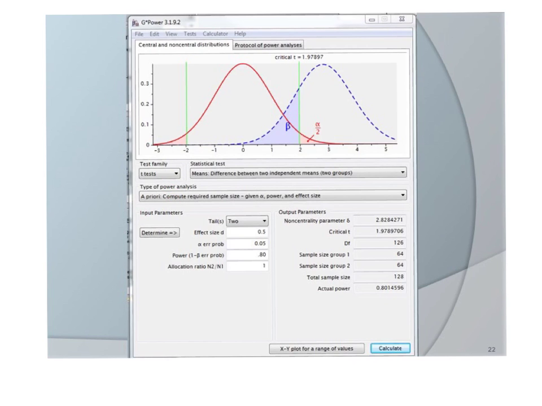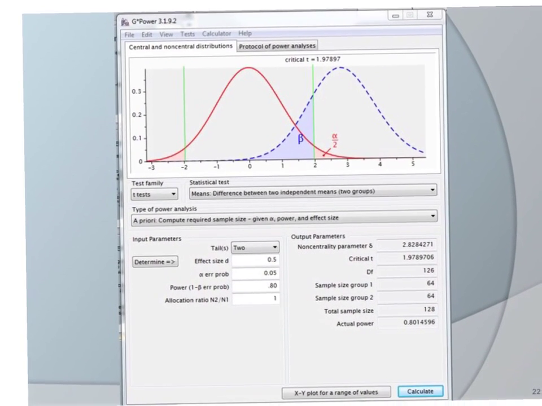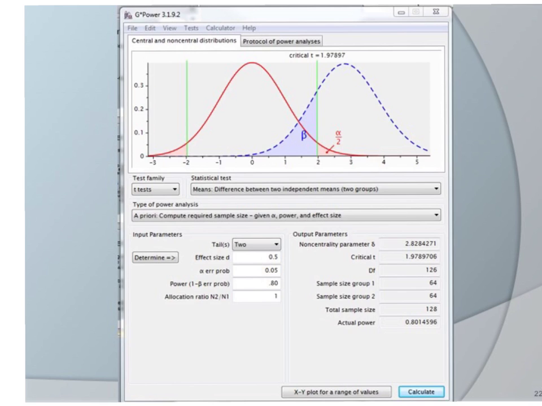I'm going to increase the size of this visual for you and encourage you to run this on your own, because you can repeat exactly what I did here. I told the computer I was going to run a t-test, and I wanted a test of mean difference between two independent groups, so an independent groups t-test. I wanted an a priori power analysis. I told it that I was going to use two tails with a medium effect size of 0.5, an alpha of 0.05, and I put in my power at 0.8.